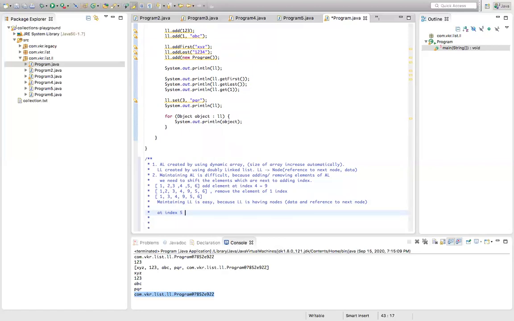Since it has references, adding and removing elements is easy. Because the nodes of a linked list have data and a reference, since it has references to each node, we can add and remove elements easily. This is the main difference.